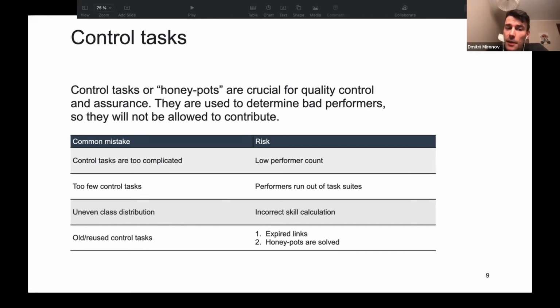And there are common mistakes working with control tasks. Like if they are too complicated, it will result in a very low amount of users who can bypass them due to their complexity. So it's better to use something with a very defined label that is understandable by most of the audience.